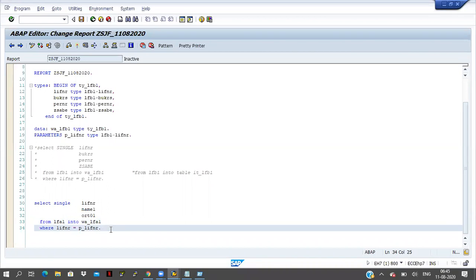Sir, could you repeat it? Only one primary key is there in this table, and I am also fetching only one record, and you are giving the condition on the key field. Hello, sir. Yes, yes. Could you repeat it, sir, once again? Okay.